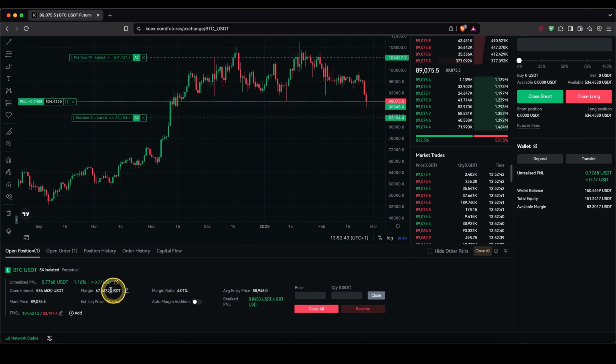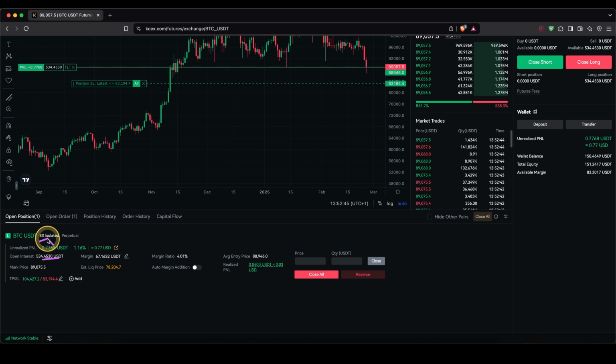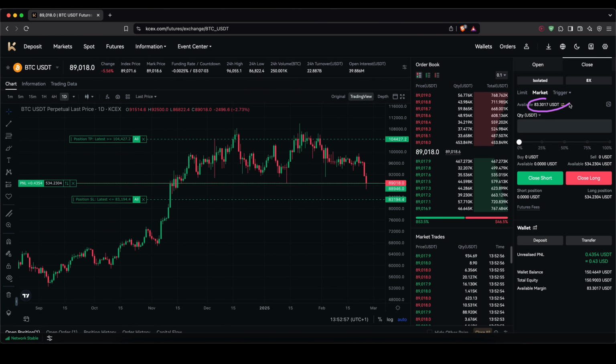I was able to do that because this needs to stay the same. I increased this, therefore I can decrease this to have the multiplication of margin times leverage is still valid. So that way I was able to get some margin out because I increased the leverage. Now I can do whatever I want with this money.